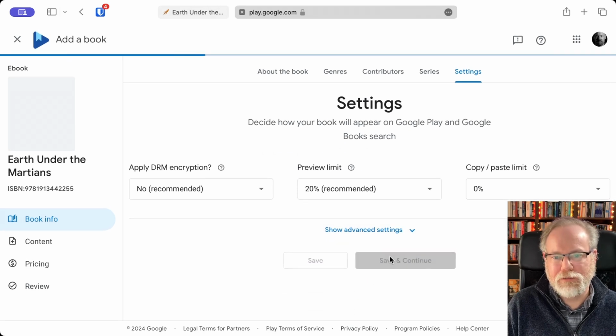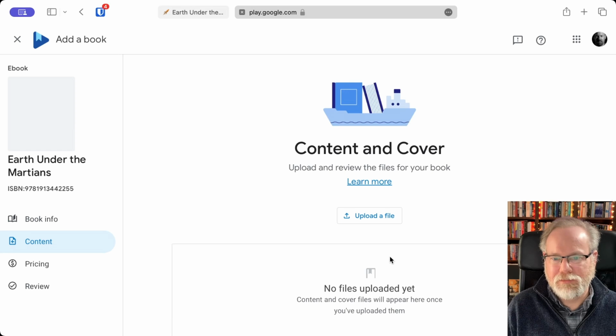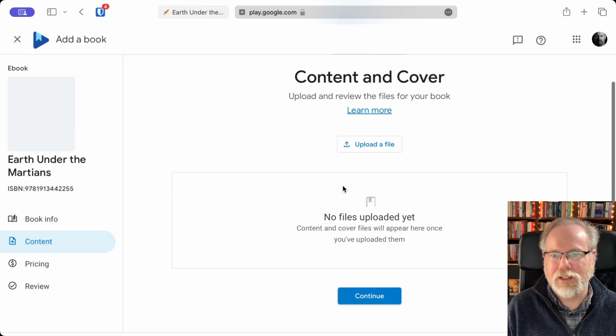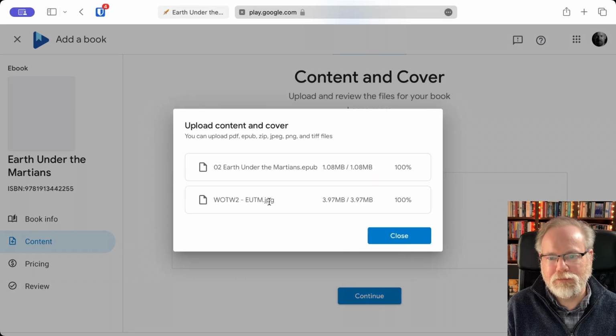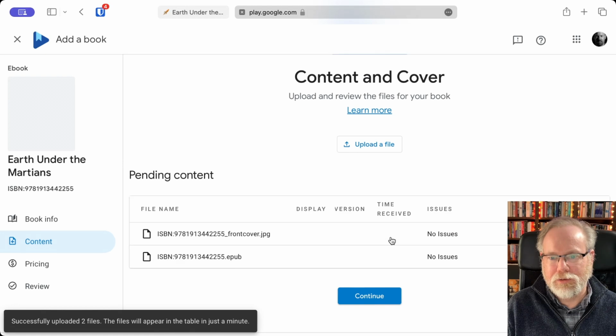Now, we still haven't told it what the book actually is. This is where we get to do that. So we're uploading the files, the contents, and the cover. So, upload a file. I've got my EPUB and my cover. Now, you don't have to tell it which is which. It's smart enough, thankfully, to figure that out. And then close.